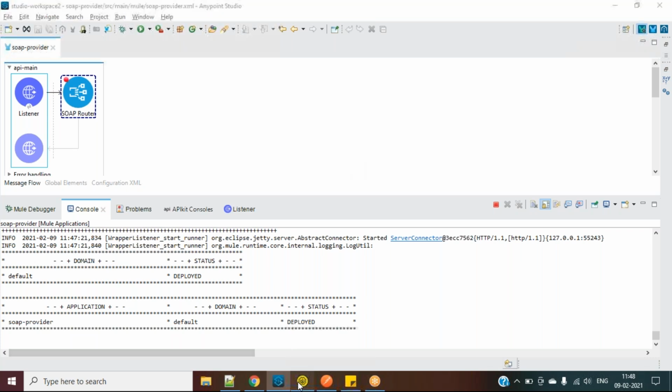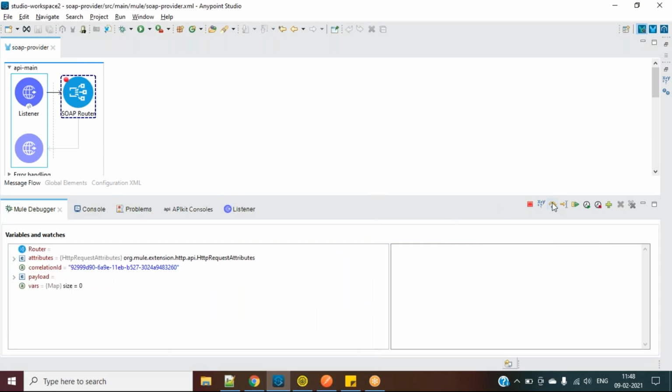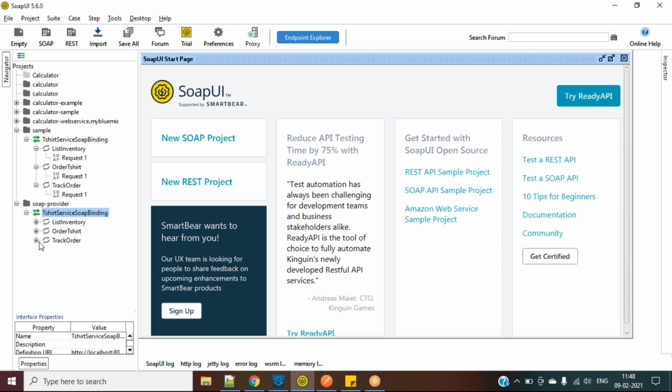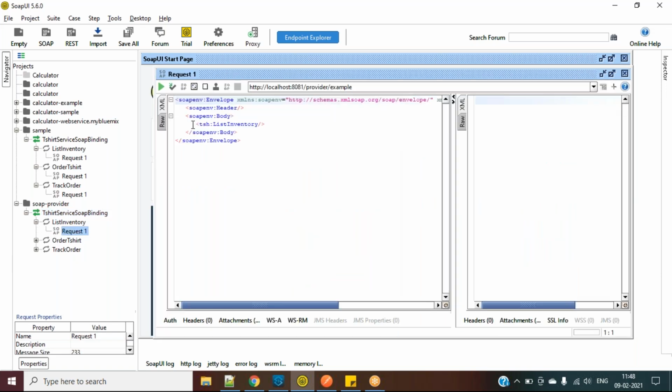Whenever I have loaded, it will automatically trigger. Just for now, go and click on next. See, now my entire operations have been generated whenever I have loaded. If I click on list inventory, I will see the request. Let me give some request here instead of this one. Let me give something like this.